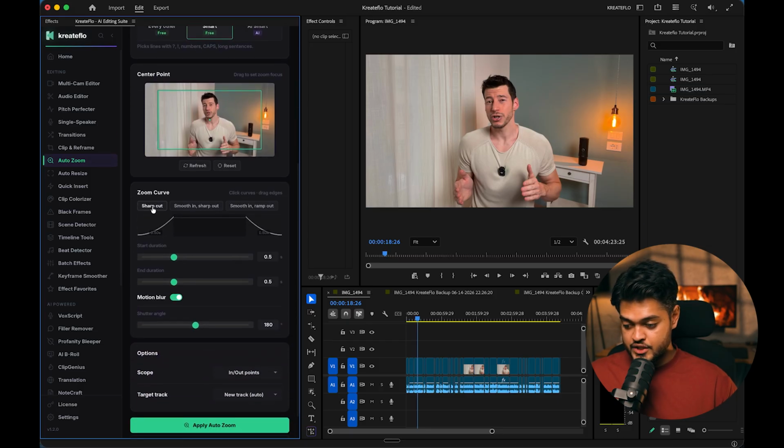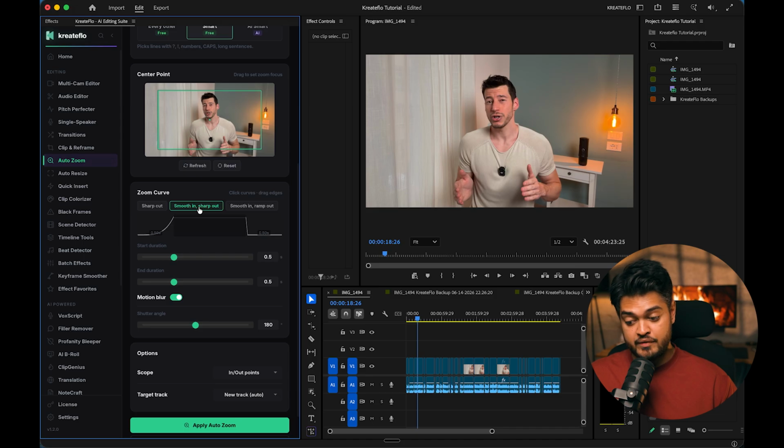And here you can see you can choose how you want the zoom ins and outs to be. Either you want a sharp cut on both ends, or do you want to smooth in and sharp out, or smooth in and ramp out. So I'm just going to choose smooth in and sharp out because that's how I prefer it.